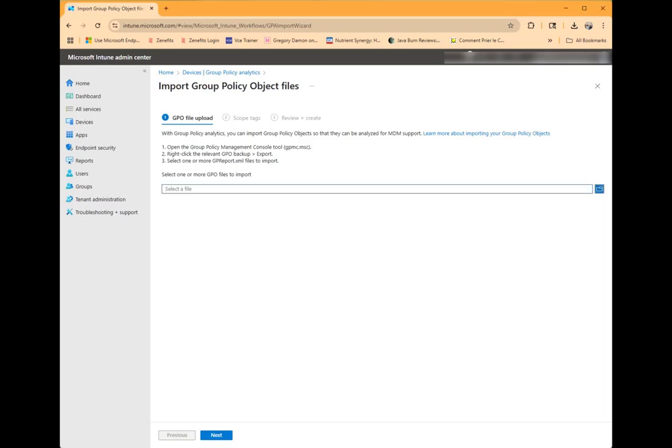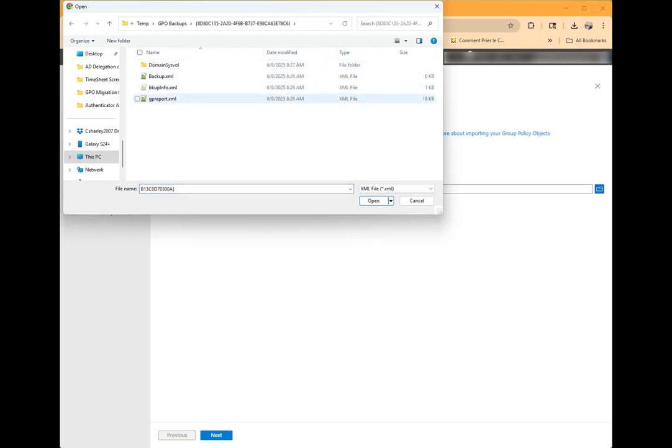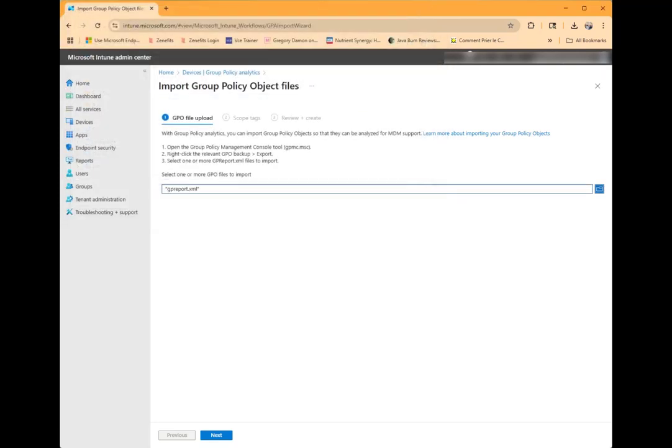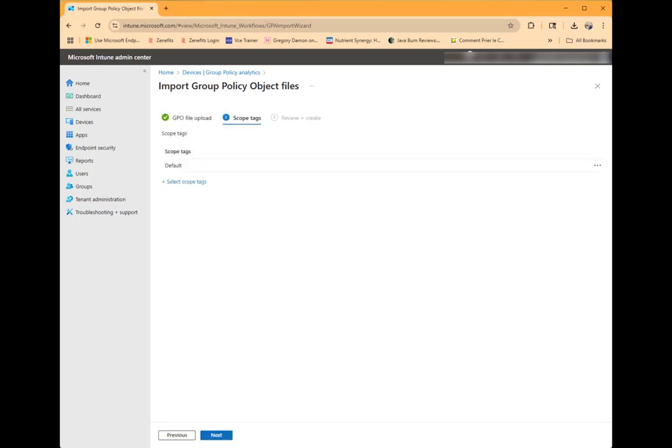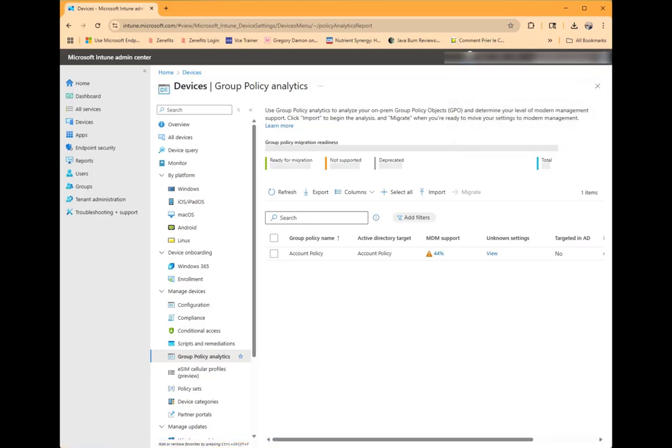We will select the file. Again, that is per GPO that we exported, and that is the GP report. We'll click on Next, no scope tags, and Create. And so we've got the account policy first, and we will do the same thing for the default domain policy.